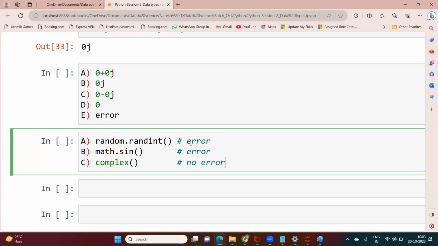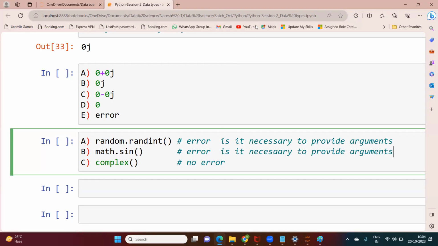No arguments. Is it necessary to provide arguments? How can you know that? Is it necessary to provide the arguments in this? The next question: is it necessary to provide arguments? If it is necessary, how can you know? And the next question, same question. Tell me, is it necessary to provide arguments?